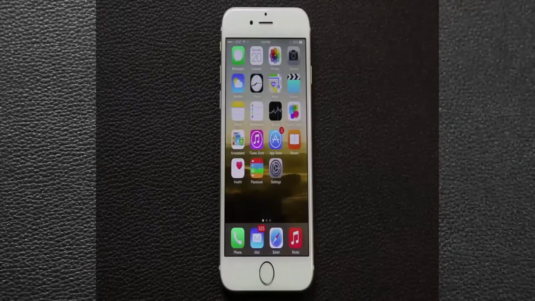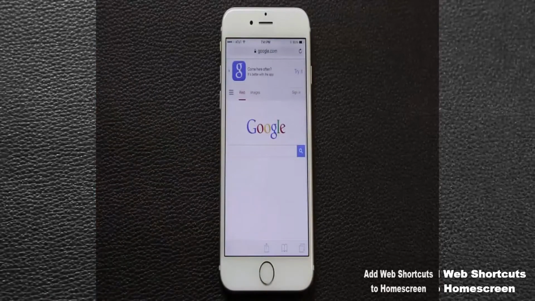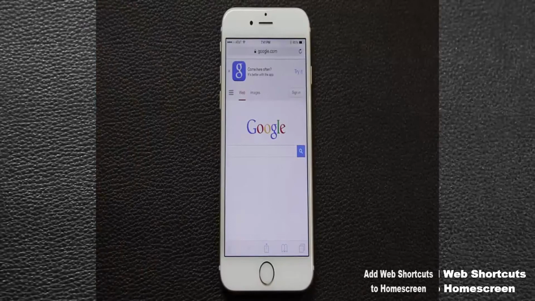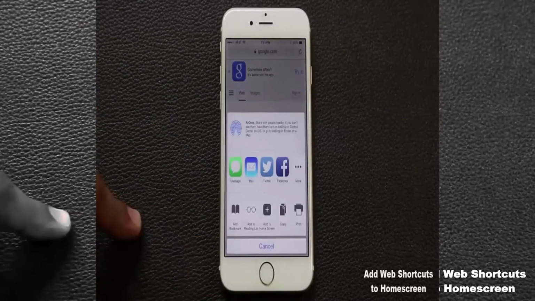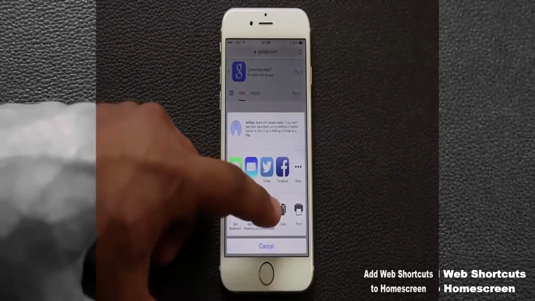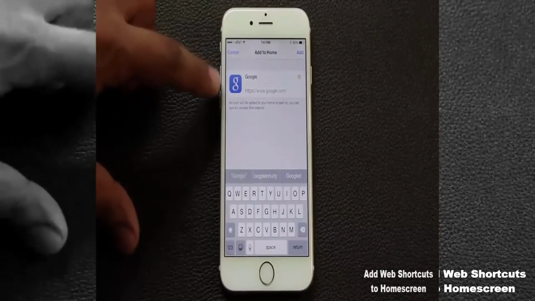Now, here is another tip just to make your life easier. Let's say you're in Safari and you're browsing a website and you want to use this website over and over, such as Google, all right? So what you want to do is tap this button at the bottom middle and simply click Add to Home Screen. Let's rename this real quick. So that's a fine name.